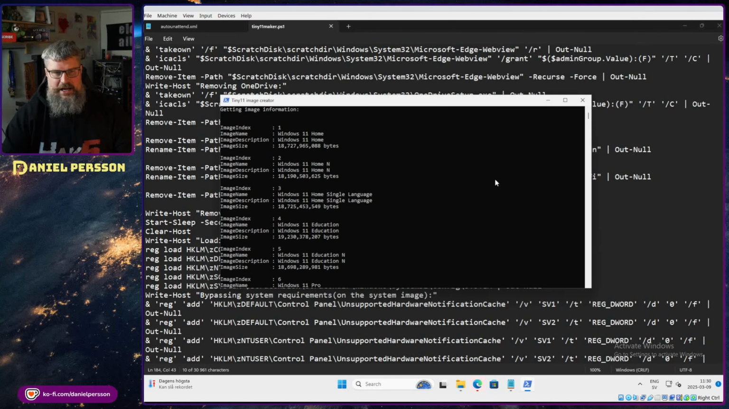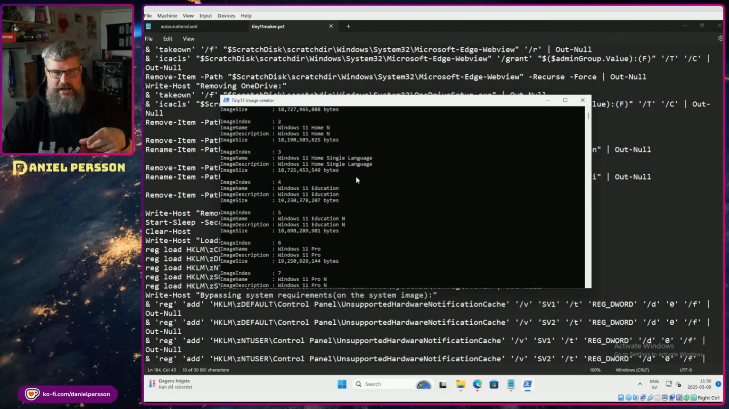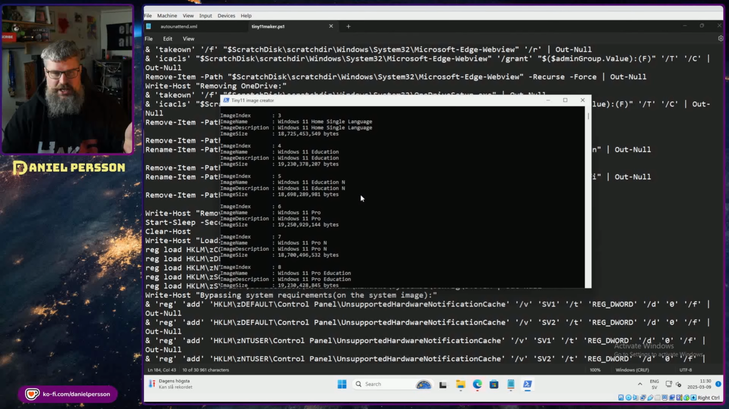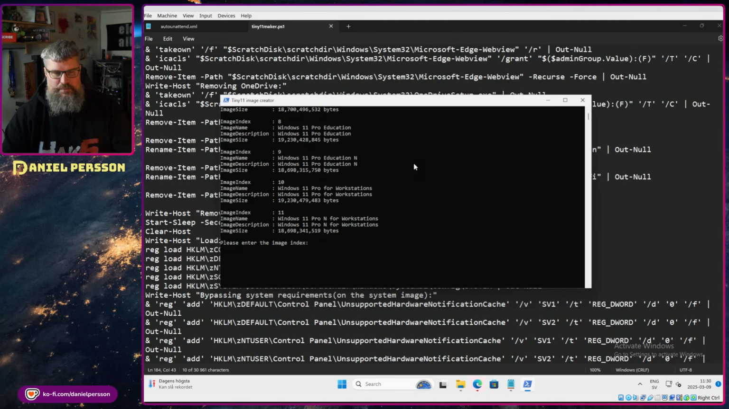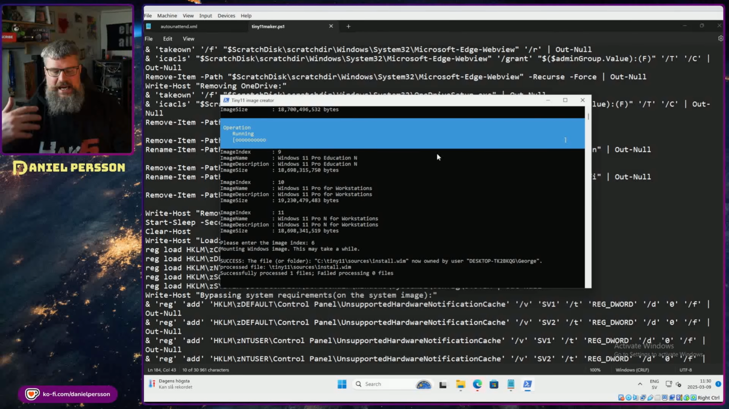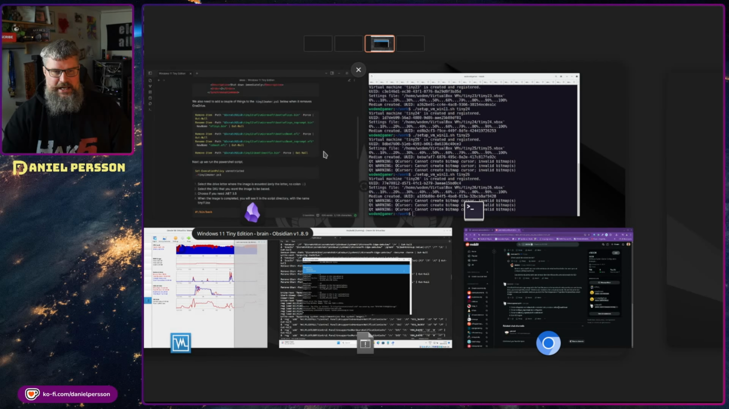And then you get a list here of all the different images you could do. You could do Home, Home N, Single Language, Education, Pro, and so on. What I chose is number 6, Pro, and then the process starts, and I will not get any more questions later on here. It will run through the full script and create an ISO. So I don't think we need to look at this. It will take a long while before it's done. Let's go over to the installation guide again.